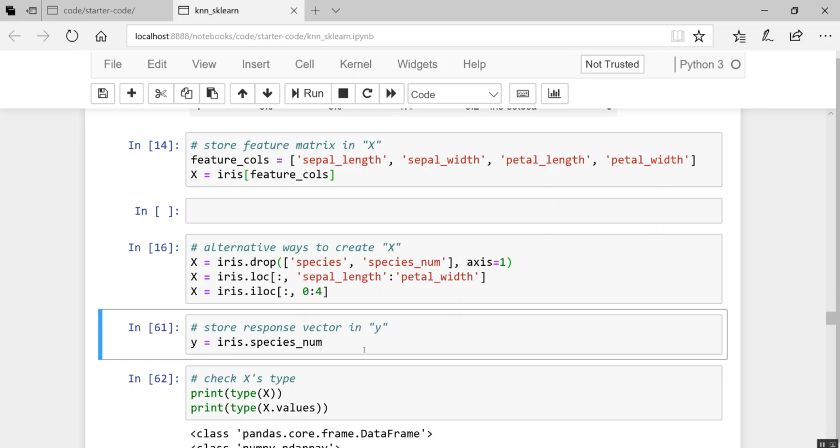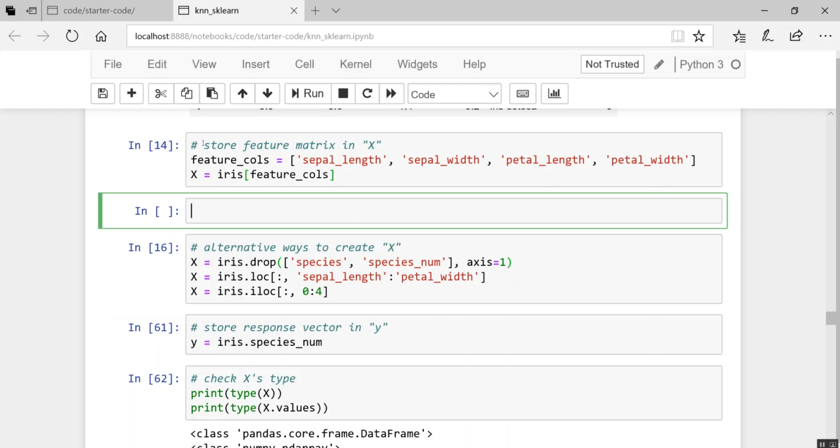Yeah, what is y? Y is our response. Normally, in this class, we are just going to use one response, meaning species num. I'm making a prediction for the numeric representation of the species value, 0, 1, or 2. So we have our x, we have our y.